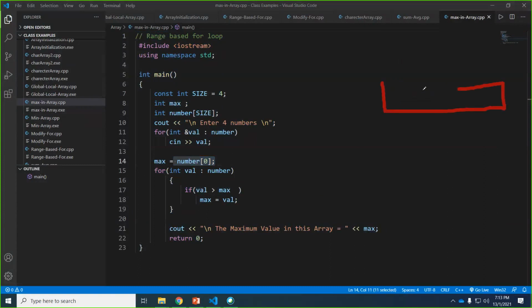Let's suppose you have an array of size 4, and let's suppose it has 4 values: 2, 3, 10, and 5. Now what I did is I created a variable with the name max, because I want to find the maximum value in this. And I assigned the first value to this. So it is number 0, the first value I assign.